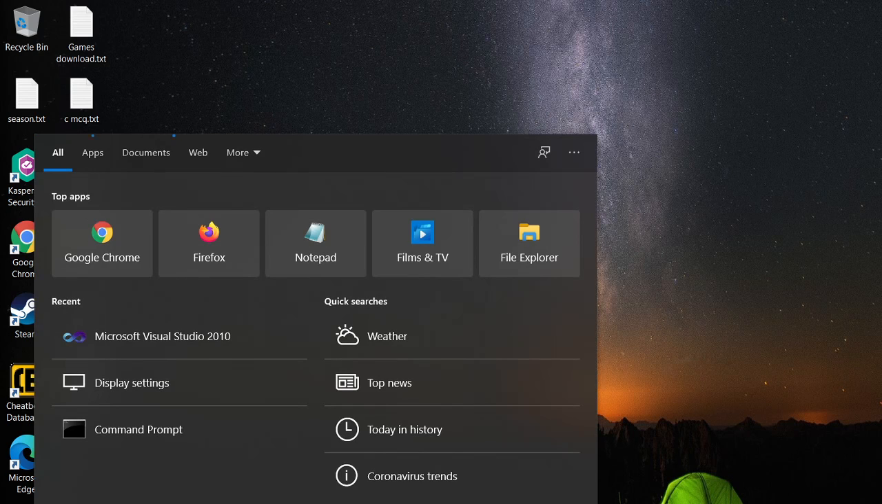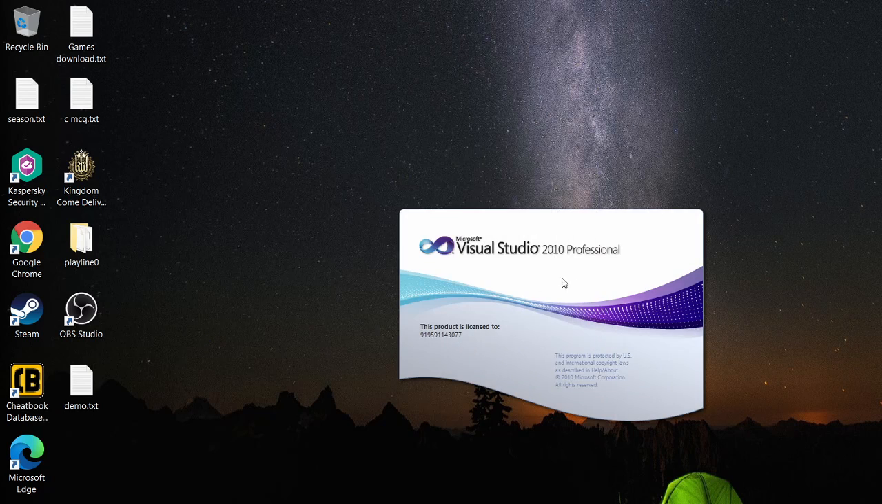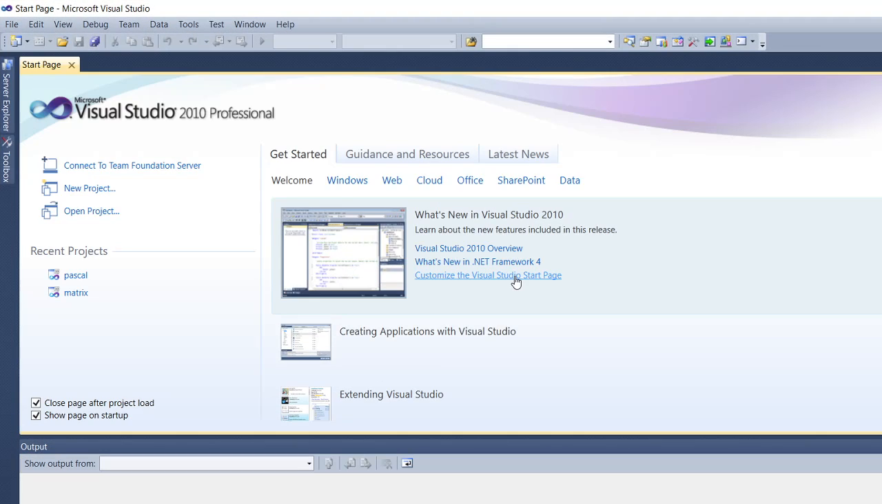So I'm going to type Visual Studio, which is over here. I'll click on this. So Visual Studio has opened. What I will do first is show how to run a program in Visual Studio. A C++ program you can run, and you can even put breakpoints for that, and you can debug the program, or what you call tracing the program.